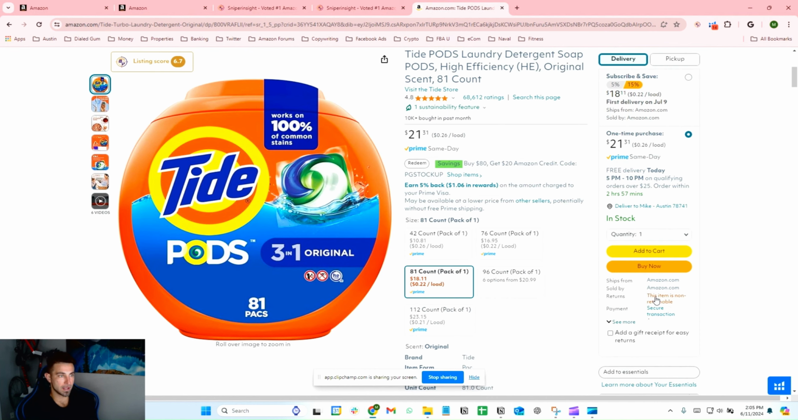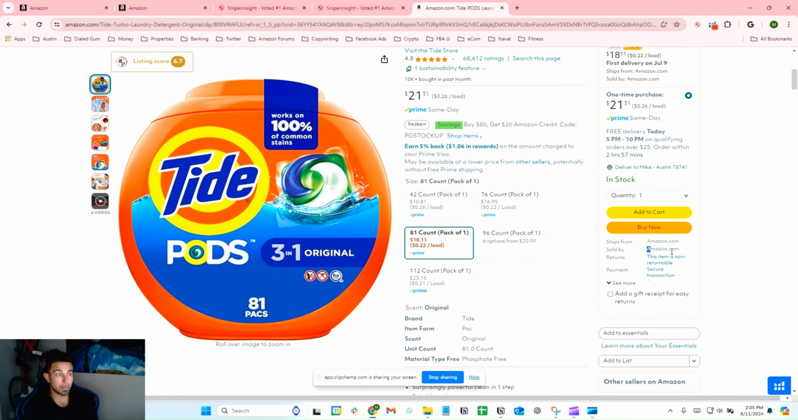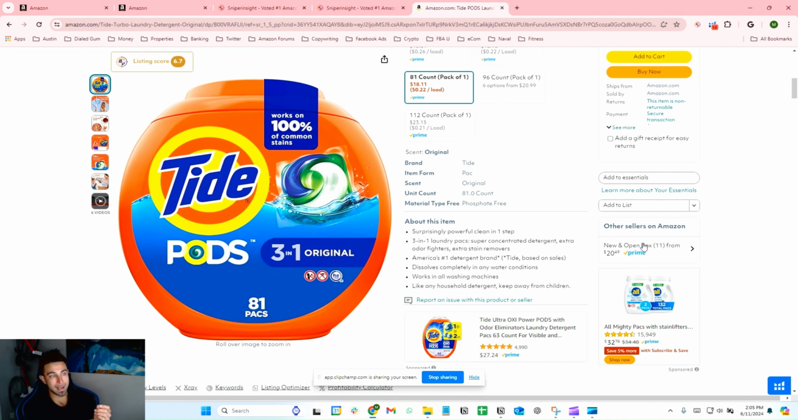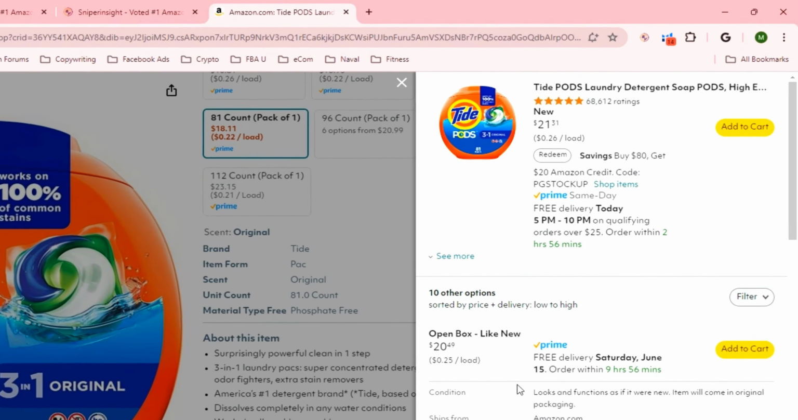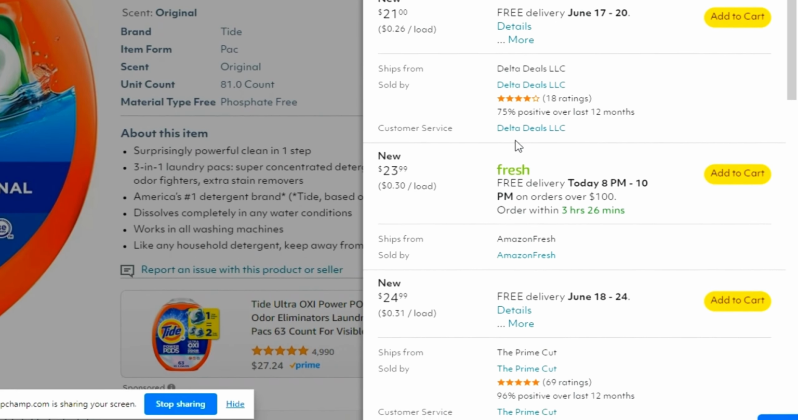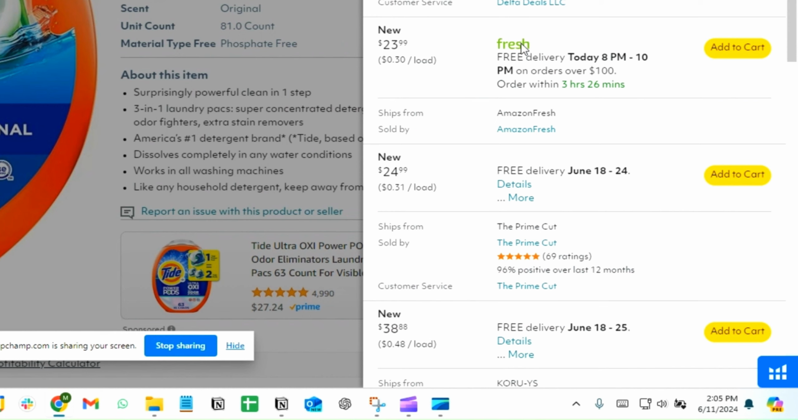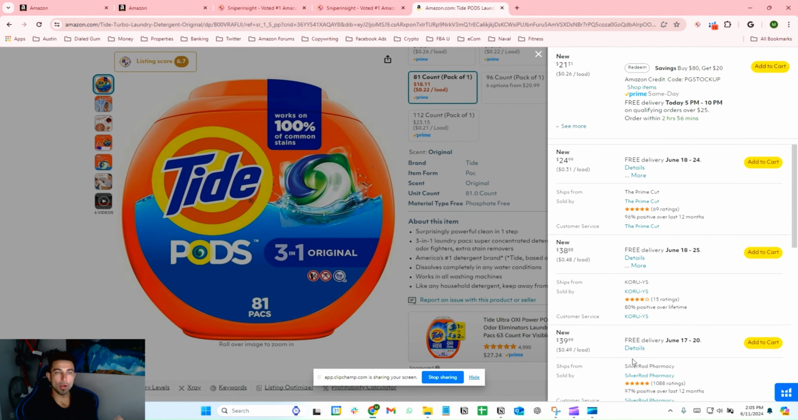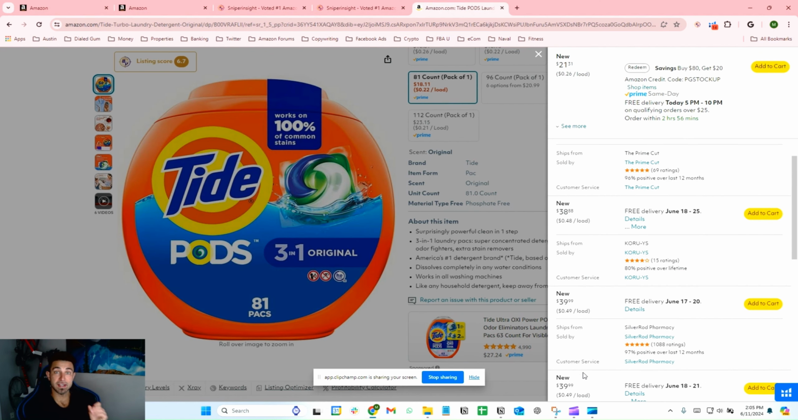And so if you come down here, you can see it's sold by and shipped by Amazon. So Amazon's actually selling this themselves. But then you can see everyone else who's on the buy box right here. And you can see, okay, this is Amazon. Here's Delta Deals. Here's Amazon Fresh, Prime Cut. All these other brands are selling the same listing. So if you ever see that, you definitely want to be brand registered.